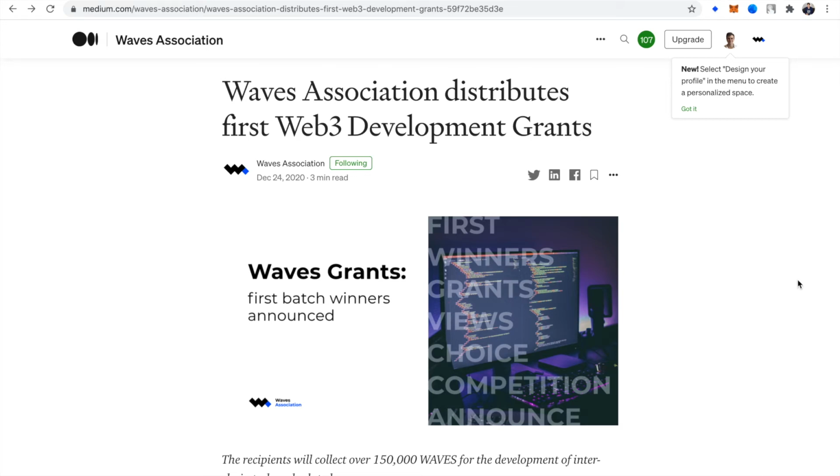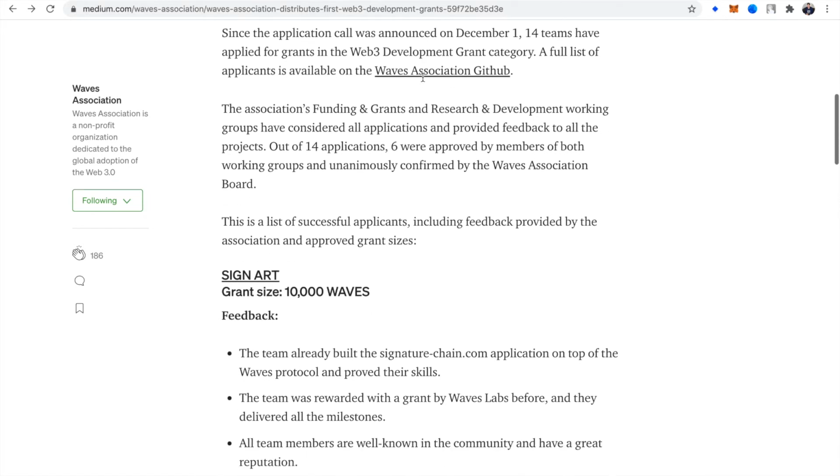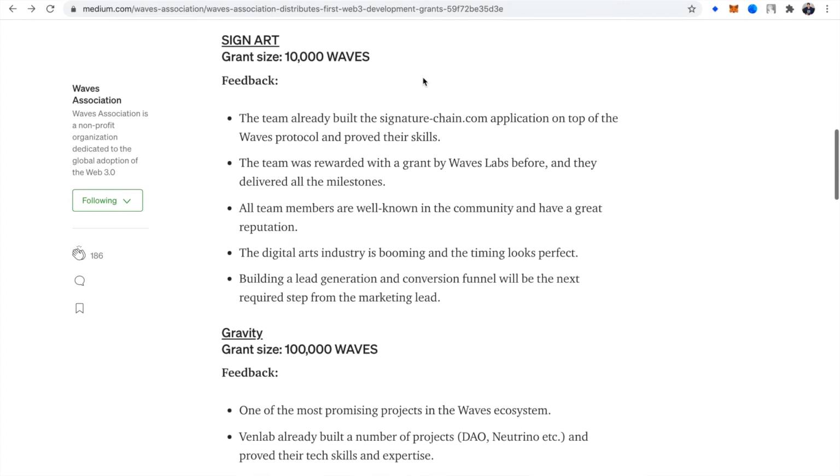Today I will explain how you can apply for a grant with your team or startup to be granted from Waves Association using Waves DAO. Waves Association has already distributed a portion of grants in December of 2020. 6 projects were granted with an amount up to 100,000 Waves.